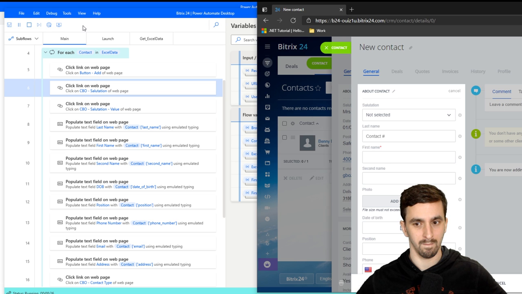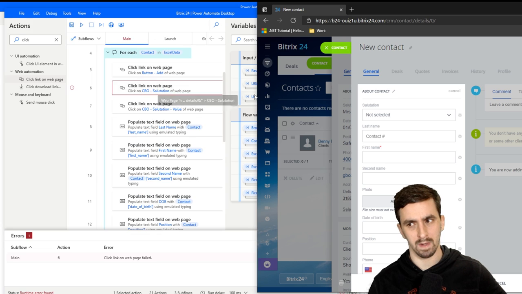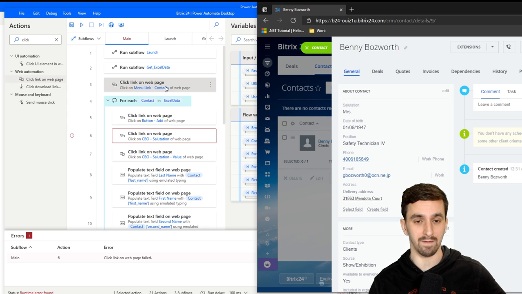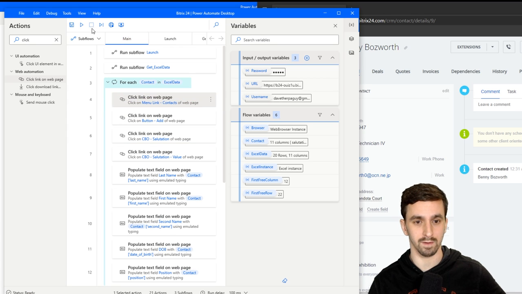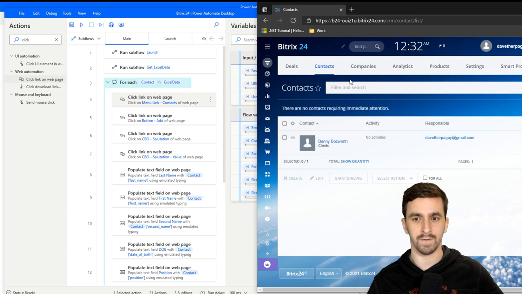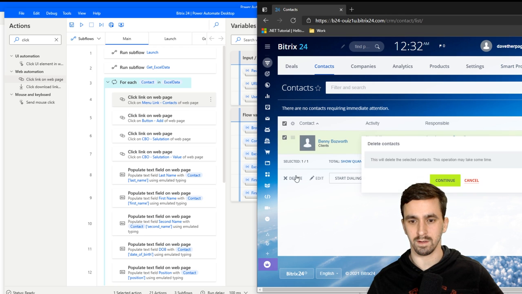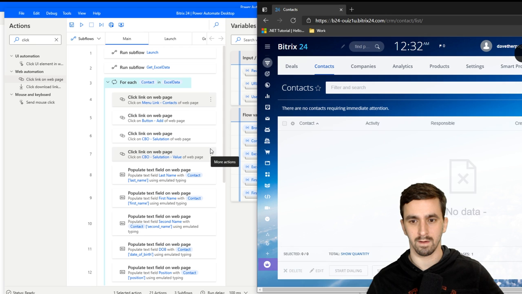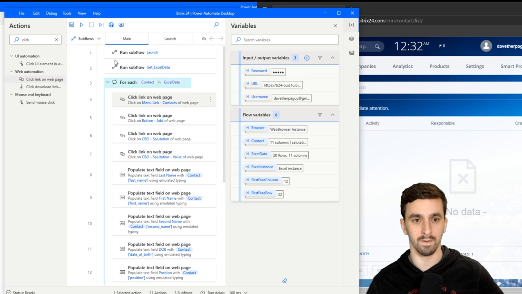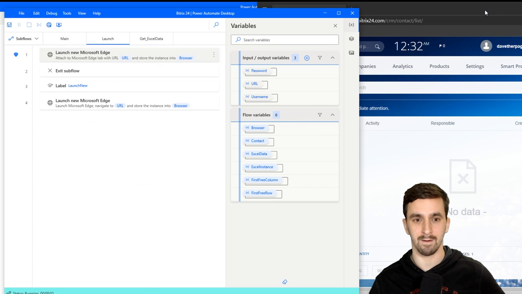Maybe I do need to have it navigate back to contacts first. I might end up having it click this close button, but first I may have it delete. I may have it navigate back to contacts again, and that might do it. Let's try to run this again.